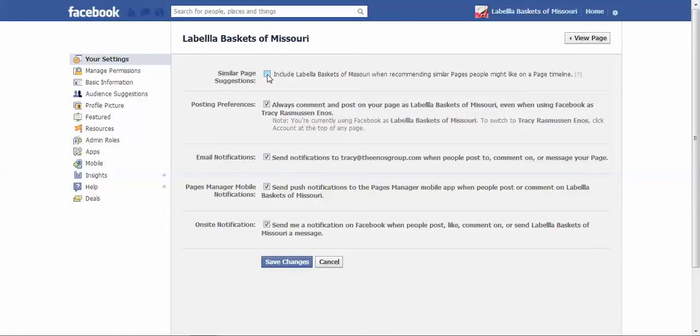Your posting preferences. It says that you're going to always comment on your behalf as your page, even when using Facebook as your personal profile. That's totally up to you. I like to switch back and forth depending on what my strategy is, but I'm going to leave that checked because I like to post as my page on other pages or other people's profiles, because people will come back to my page and hopefully they will like my page and I gain some more fans.